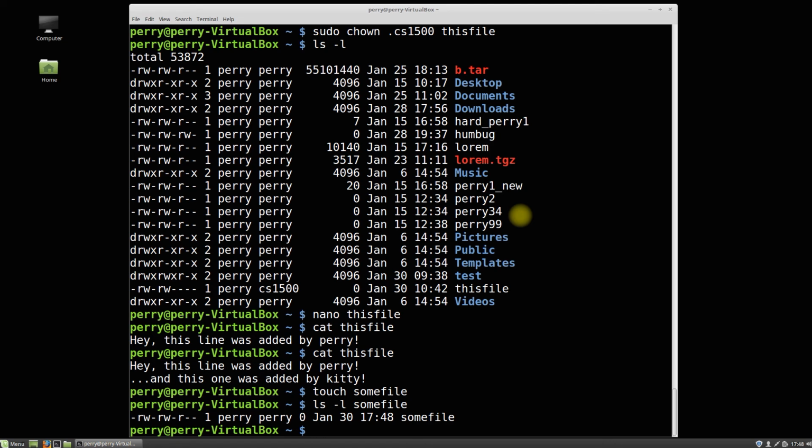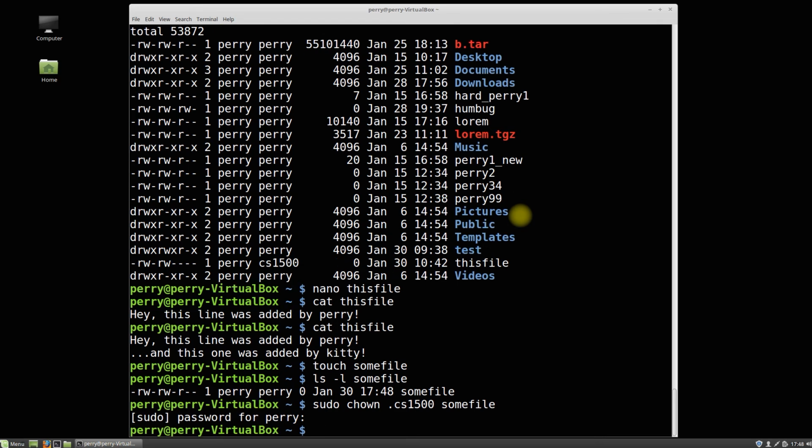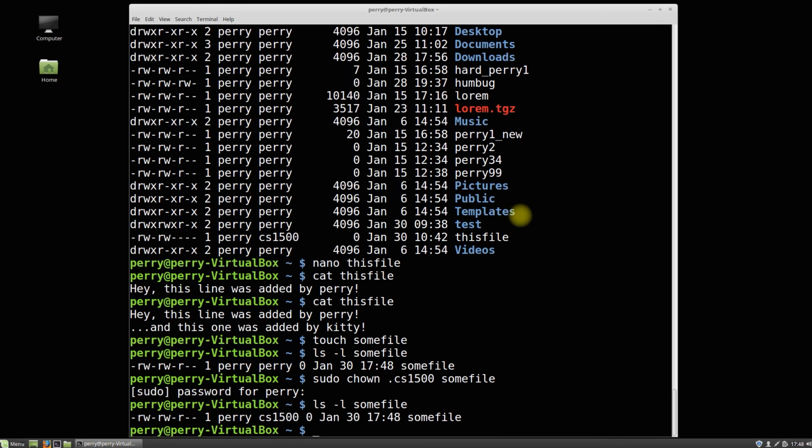I say, okay, those are the default permissions for that file, but I'm going to perhaps change the group to some other group. Maybe let's say sudo chgrp cs1500 and some file. Okay, so see, it took a little while, so it's asking for my password again, right? So now take a look at it. You see that a different group is owning it.